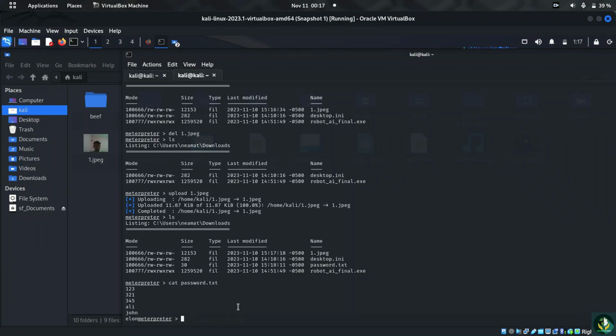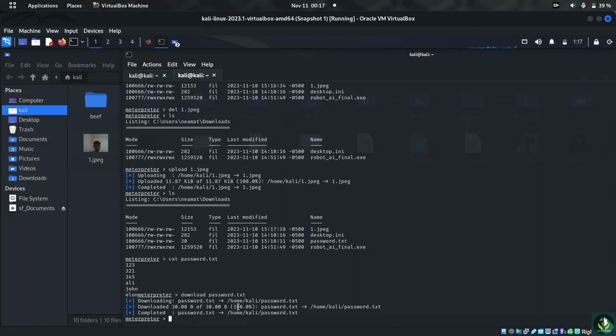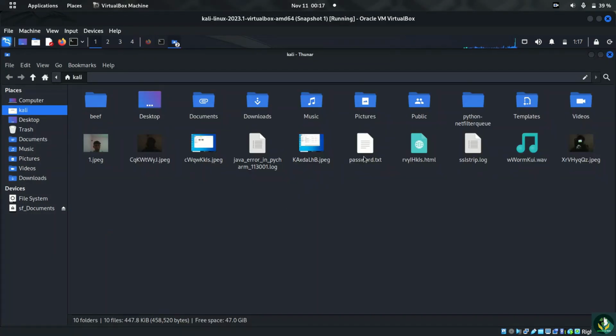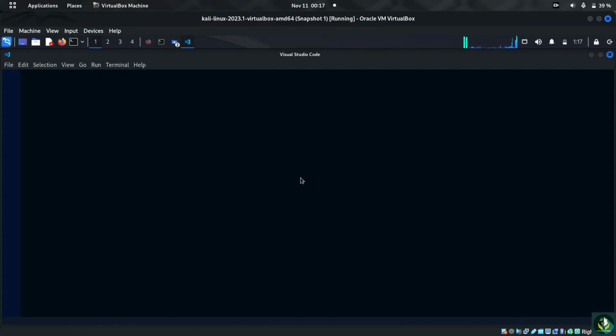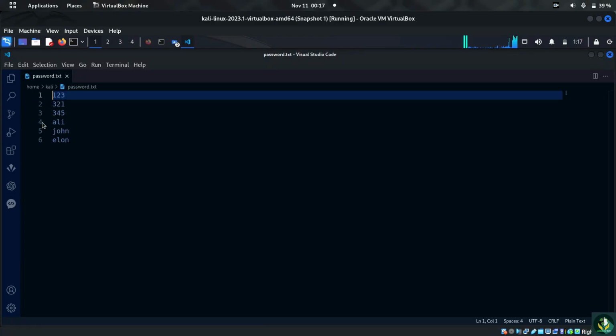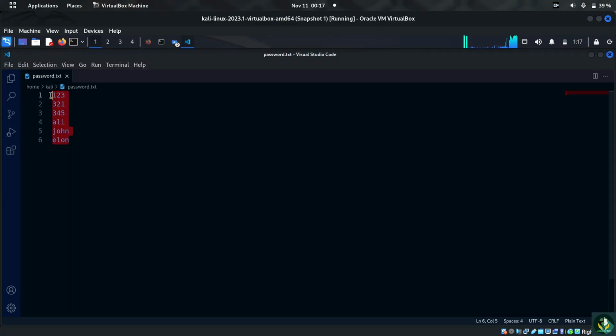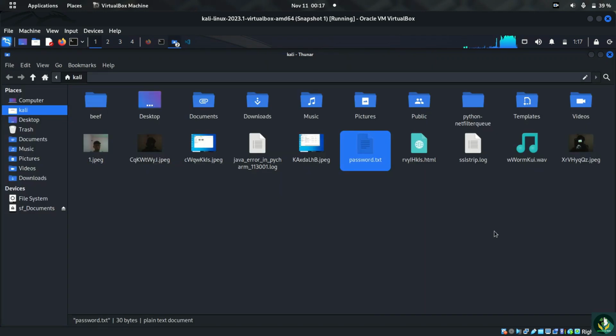So I need to download this. You just use download and then password.txt and hit enter. It will be downloaded by the name of password.txt in home Kali. So if I come right in here, you will see I have a file here called password.txt, and you see that everything's here now. And I think this is very cool that we can use it.